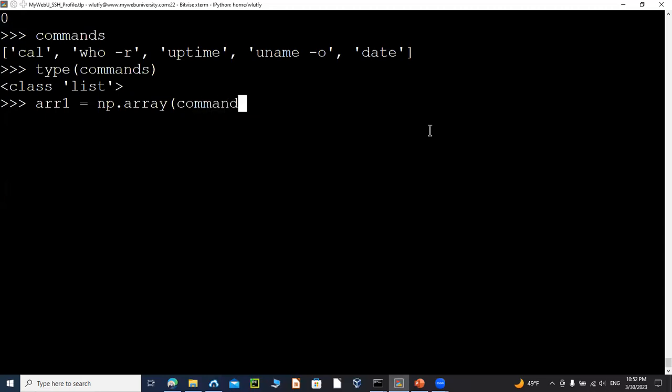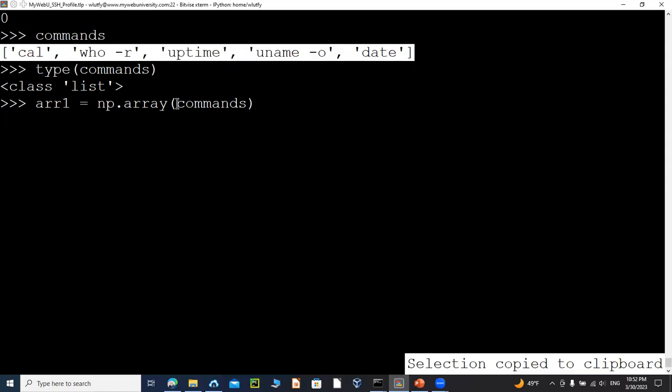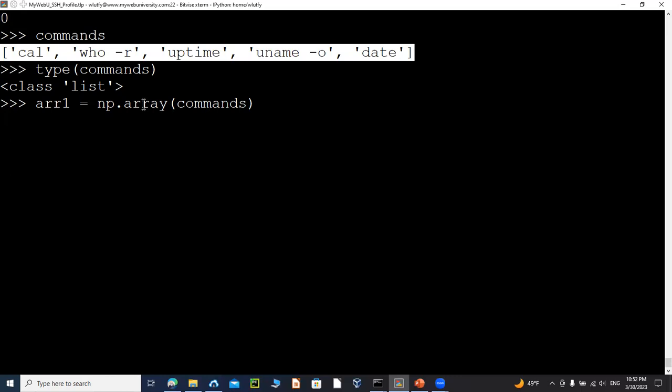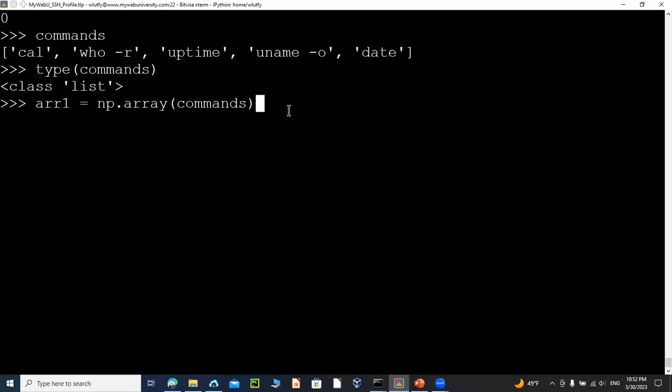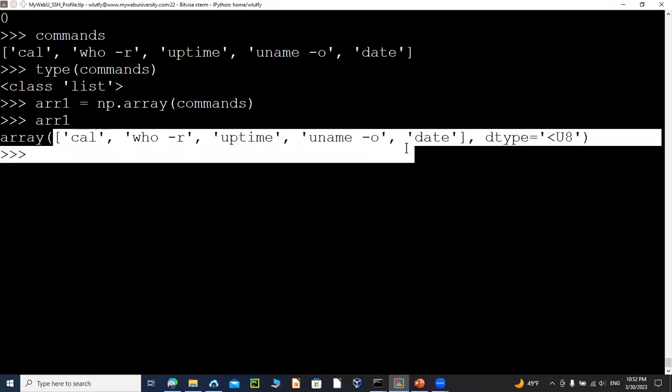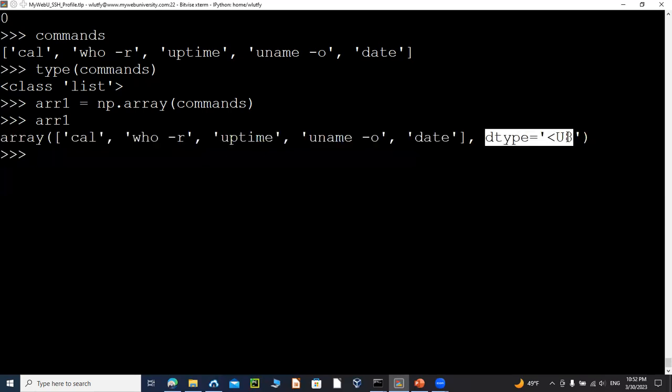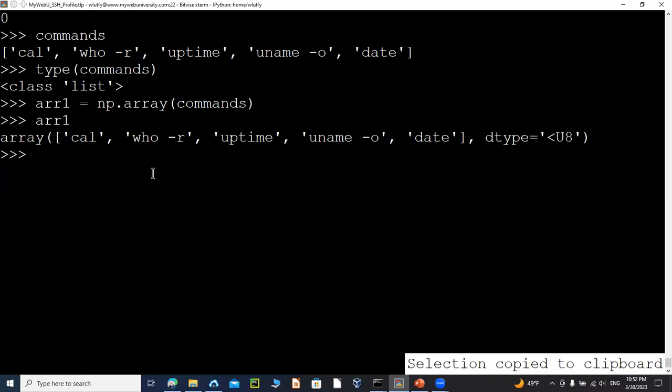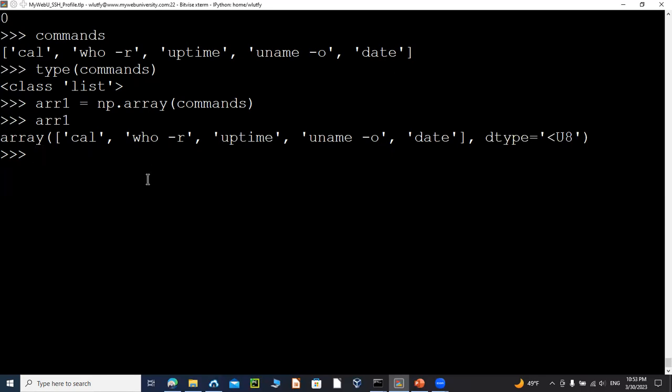So I'm going to just say commands, which is going to be numpy.array, and then it's going to add this list inside the parentheses for the array method. So now I have array1, and notice that the entire list is up to here, and the data type is U8, which means it's a list of strings. So this is array1. If I don't want to see the array, I could say array1.dtype. You can see that it is showing U8.